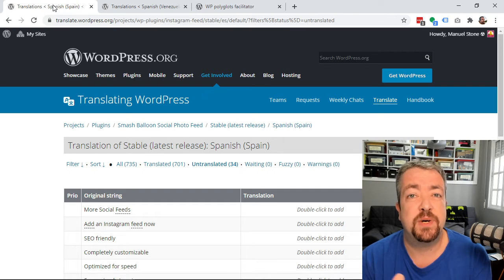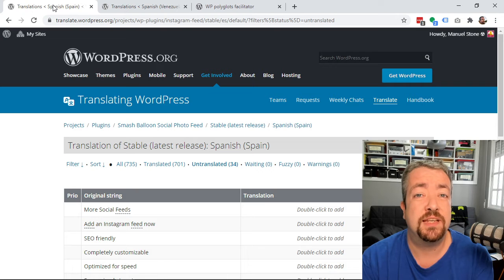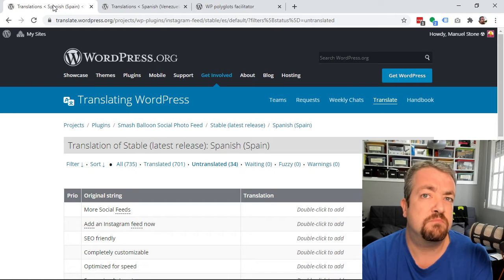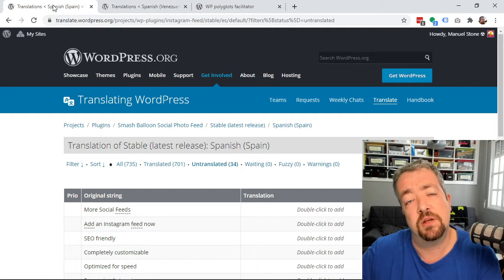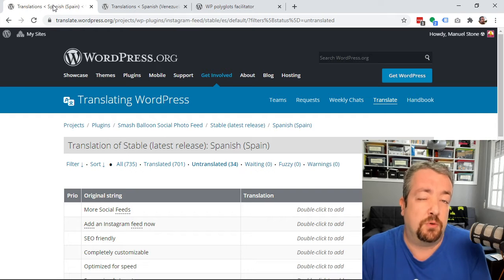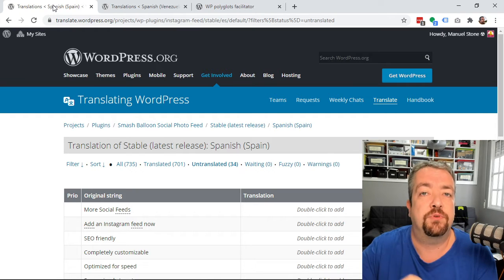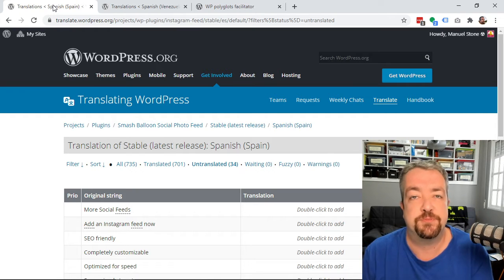Spanish from Spain and Spanish from Venezuela are two different locales that have agreed on a very similar glossary, so much of the strings we translate in one of the locales can be used in another, but it has to be reviewed for different forms of expression.